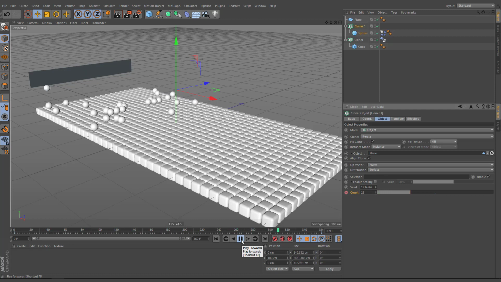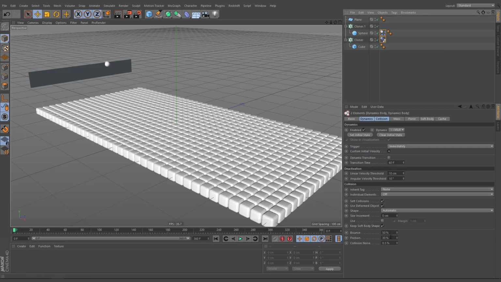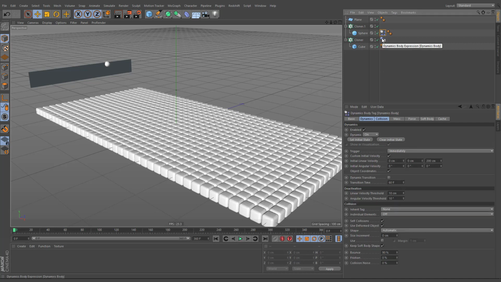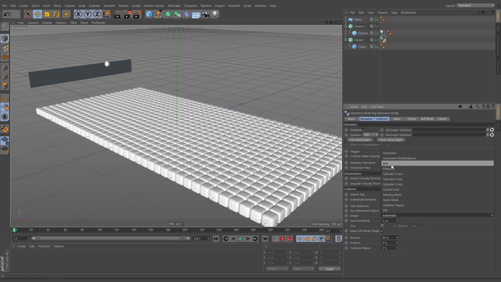Now we have to optimize dynamic simulation. Select both of these tags, decrease their friction and collision noise values down to 0, and increase the bounce value up to 90%. Results will be even better if you will set the shape of sphere clones to ellipsoid and cube objects to box.